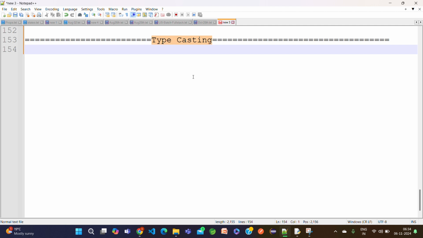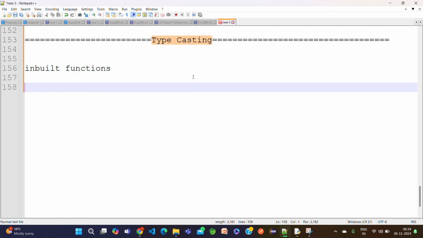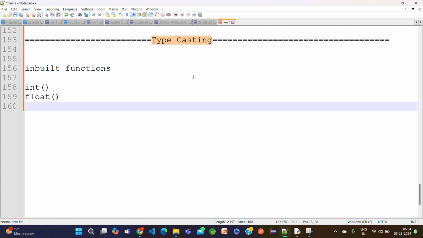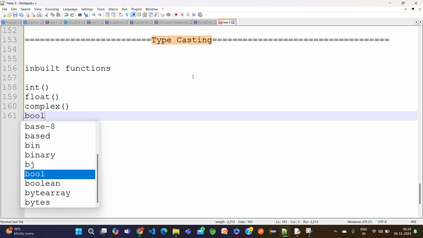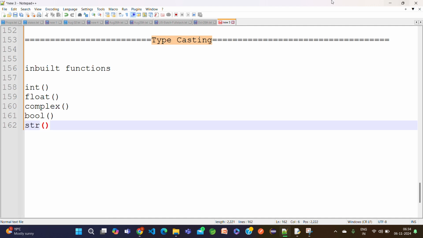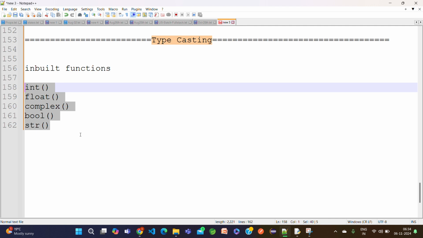Now we have some inbuilt functions to do type casting. We have the int function, the float function, the complex function, the bool function, and the str function. These are the inbuilt functions used to convert one type of data to another data type.